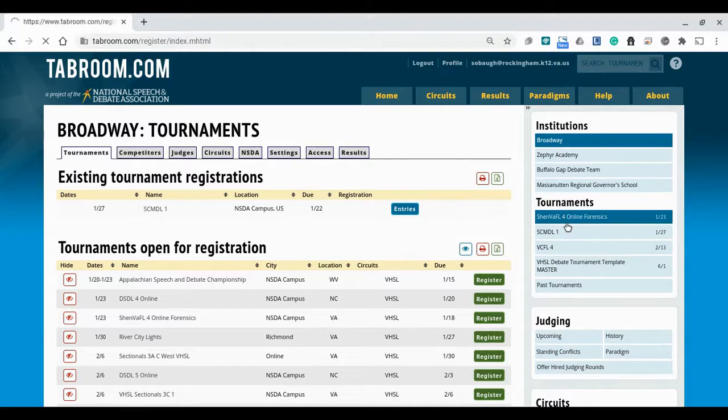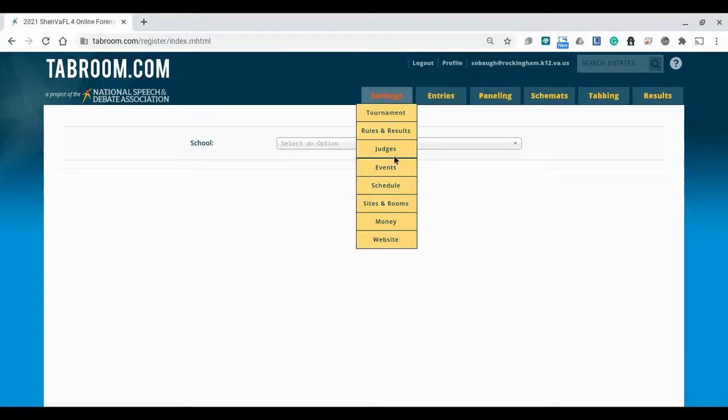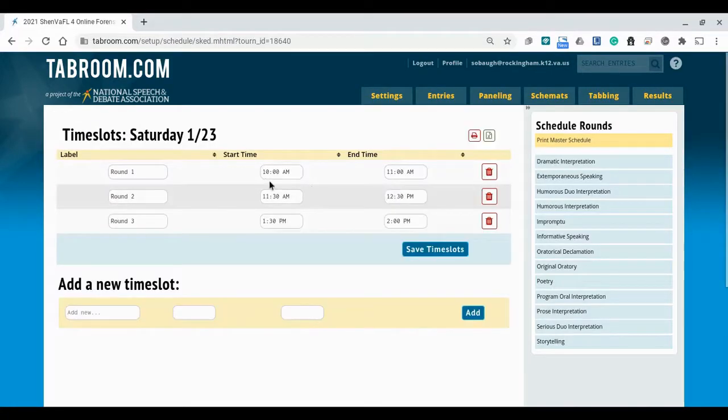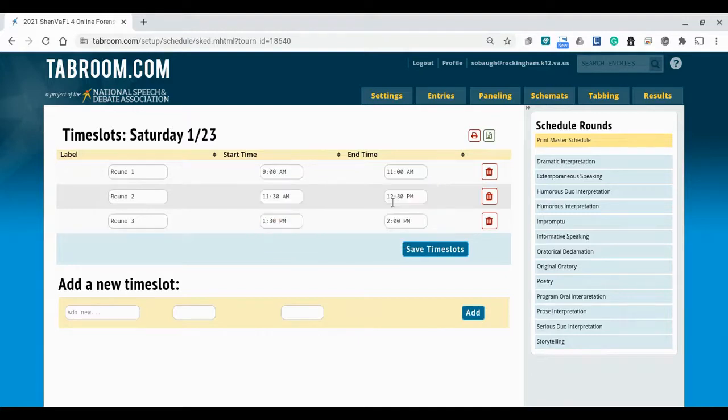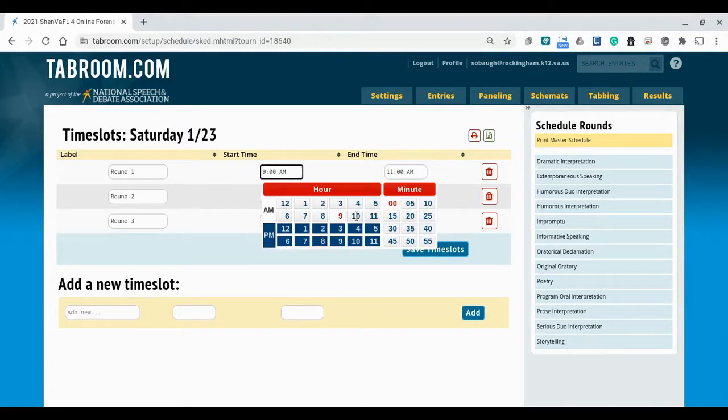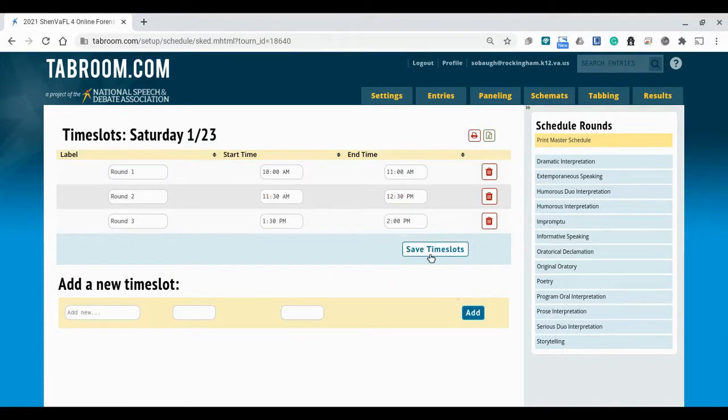So looking at a tournament that I have about to take place here, if I go to settings and schedule, I can now adjust the times as I see fit. If I want to back it up, I certainly can. And I want to save my time slots.